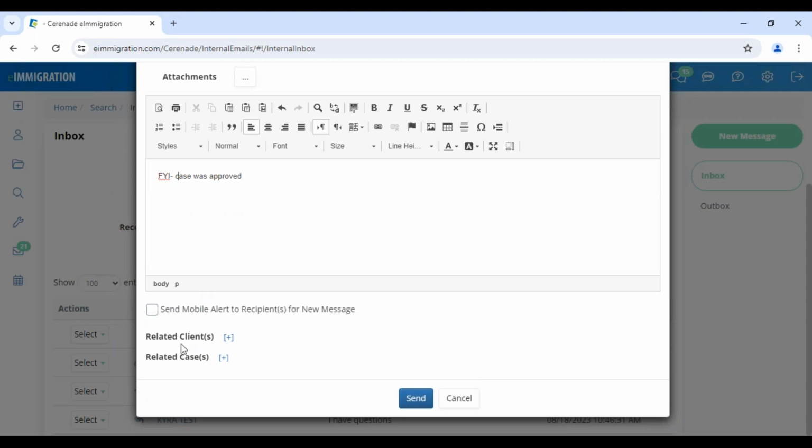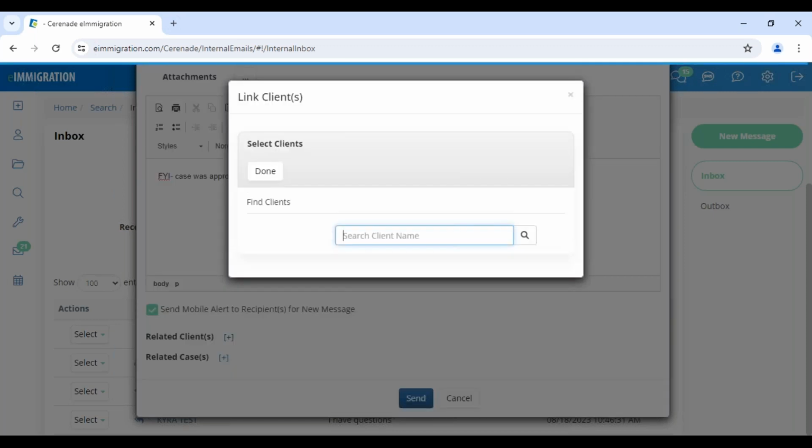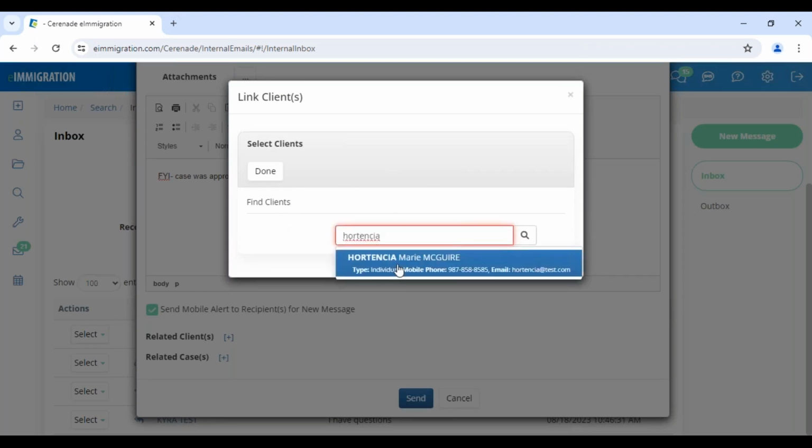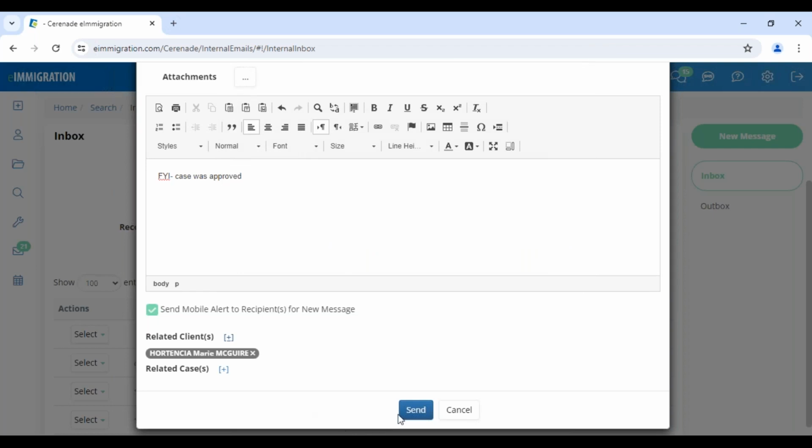All right, and then at the bottom, I could send her a text message alert, because obviously she's not going to be connected to the client portal all the time, but we want her to get an alert via text message so she logs in and reads the message. Remember, we're sending it this way because it's encrypted, so it's more secure than sending an actual email. I could also add this to the client profile just by typing her name, selecting done, and send.